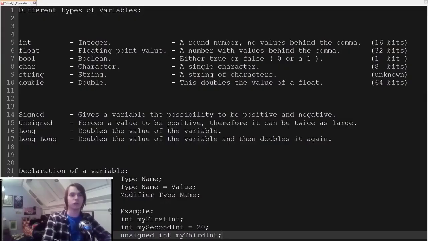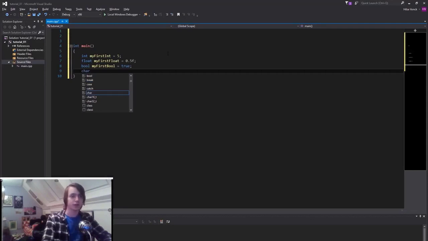And then the next one is a char. So we're going to create a char, my first char, and then we set it equal to a character. But the way that you specify a character is with single quotation marks. This is really important, the single quotation marks. So in there we can specify characters, so let's do the T, and then we end with the semicolon.